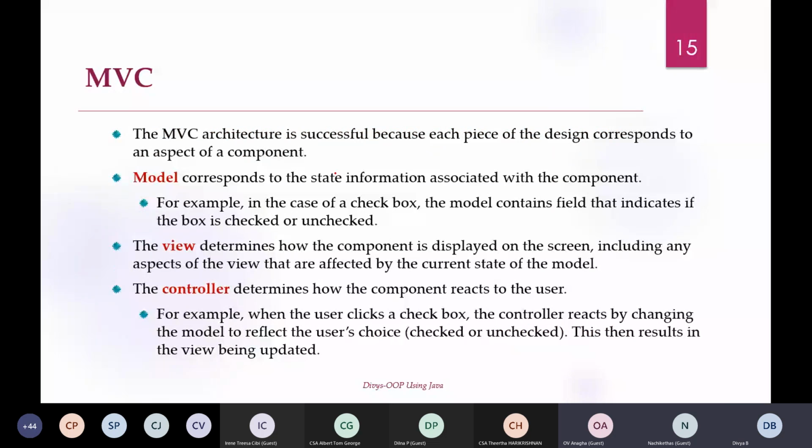So this type of architecture is successful because each piece of the design corresponds to an aspect of the component. You have three things: the model, the view, and the controller. The model corresponds to the state information associated with the component. Suppose you have a checkbox, where you can click and a tick might appear.